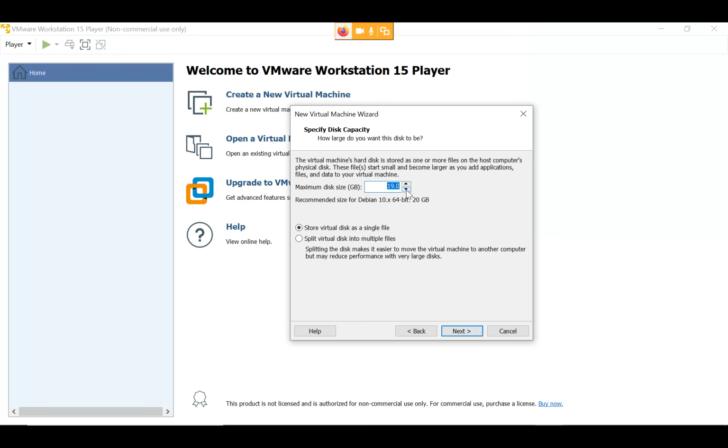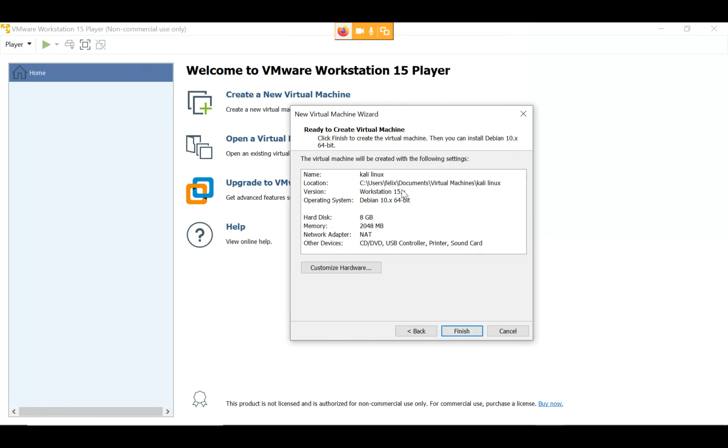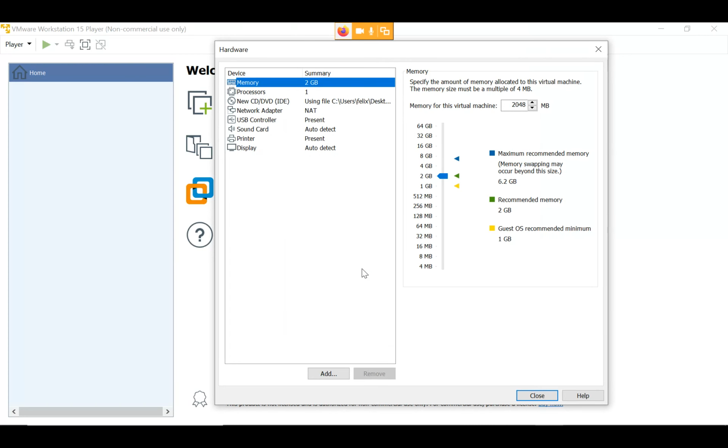So let me just reduce it. I know it's going to fail, but I don't have space. Okay, it shows you like this. So just click on customize, and now it will show you the amount of RAM you can allocate, 1 GB, 2 GB. You can just move it upward or downward.